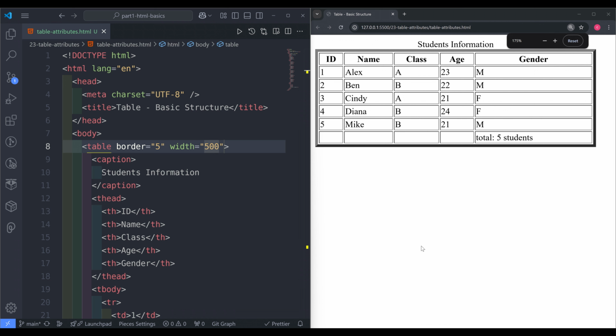Now, a question. Does each column in the table evenly share the 500 pixel width? Actually, it doesn't. You can observe that the first few columns are narrower than the last column, with the ID column being the narrowest. Why is that? By default, the width of each column is determined by the width of its text content. Columns with wider content are allocated more width.